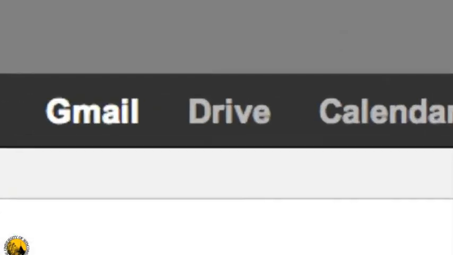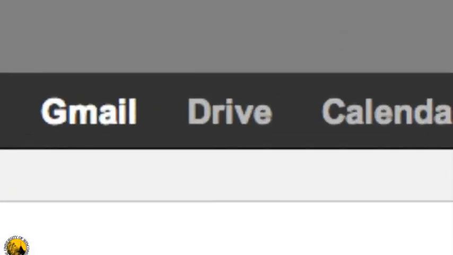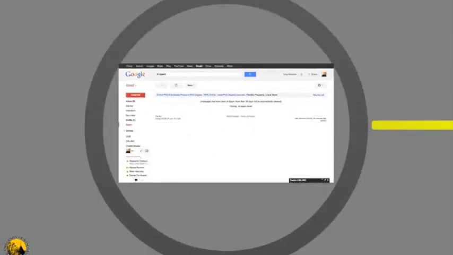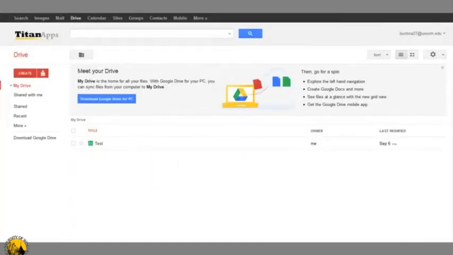If you've used Google Drive before, it will be listed on the top of your inbox. If you haven't used it before, simply open up a new tab or window and type in drive.google.com and hit Enter. This will bring you to the main Google Drive window.